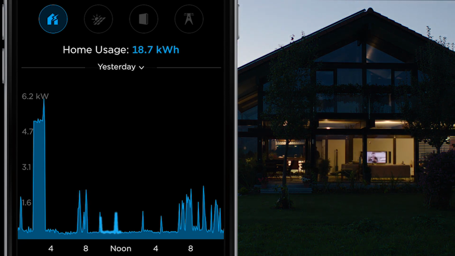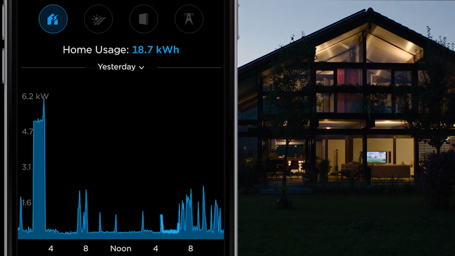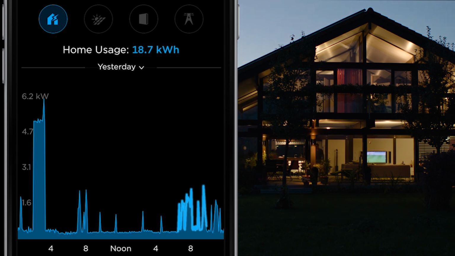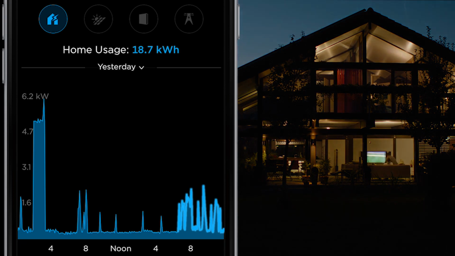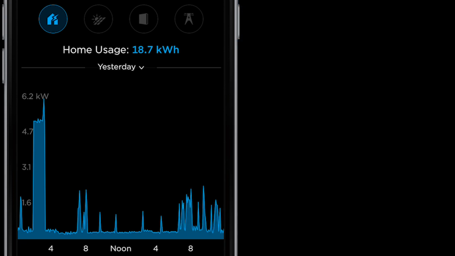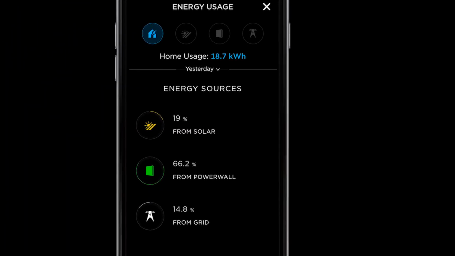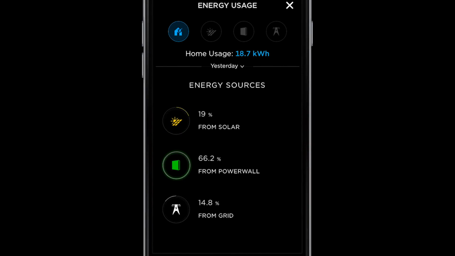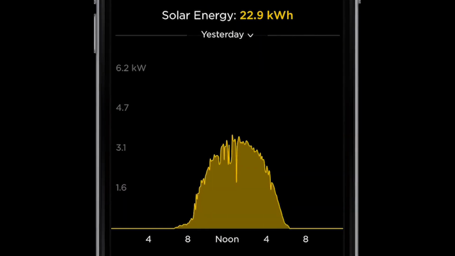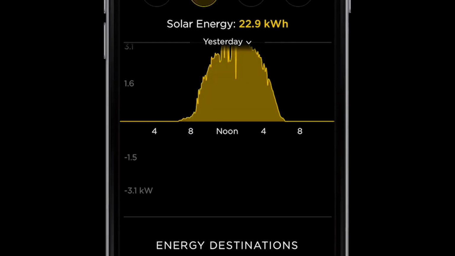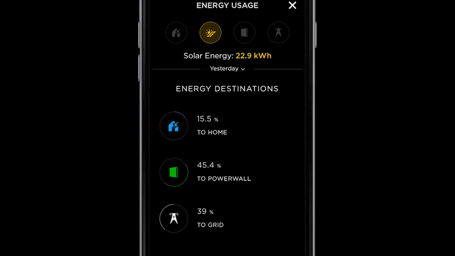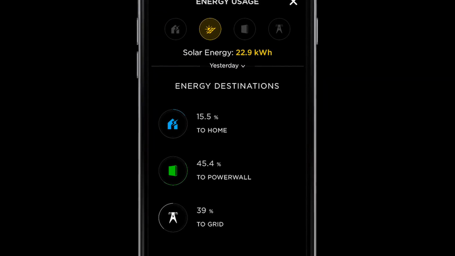There are other peaks throughout the day, and then in the evening we see multiple spikes, starting at around 6 p.m., when you begin preparing dinner, watching TV, working on your computer, and so on. If you scroll down, you can see the exact breakdown from solar, Powerwall, and the grid. If you touch the solar icon, you can see the solar production for the day. As you scroll down, you'll see how much solar energy was produced and where it was used.